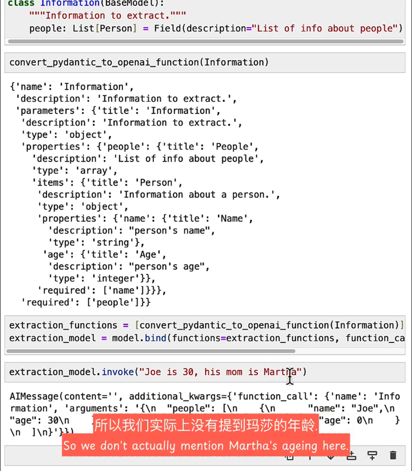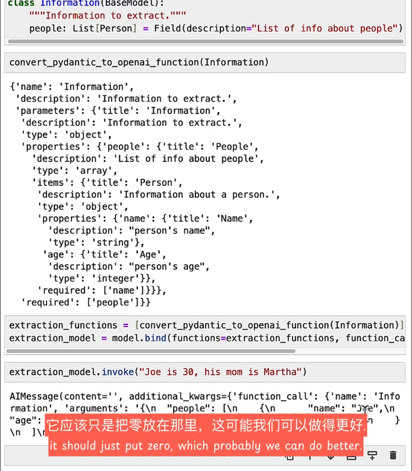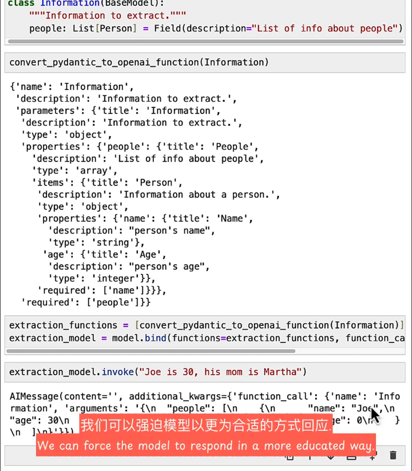So we don't actually mention Martha's age in here. And so the model seems to think that when it doesn't know a person's age, it should just put 0. Which probably we can do better. We can force the model to respond in a more educated way.